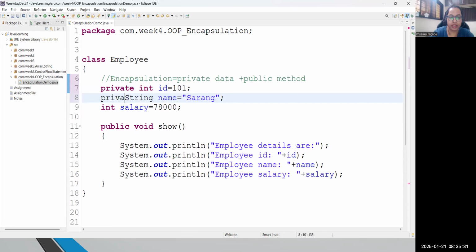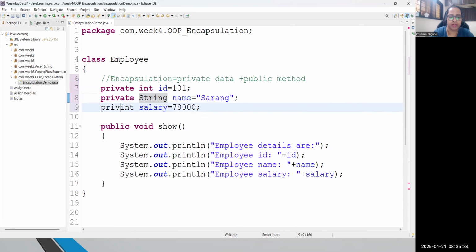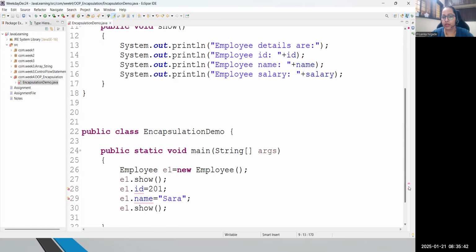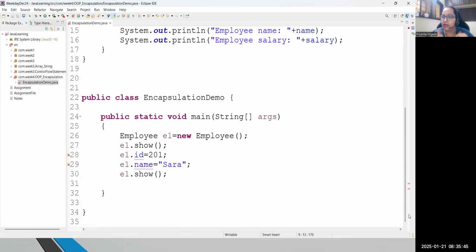When I say ID, name, and salary are private, these three variables are now private. As soon as you write a private variable, you can see you are getting an error here. Java says private data you can't see, you can't observe, and you can't modify. Java says employee.id is not visible, because this is not available. Immediately I'm getting the error. I can't see ID, I can't access name outside that class.